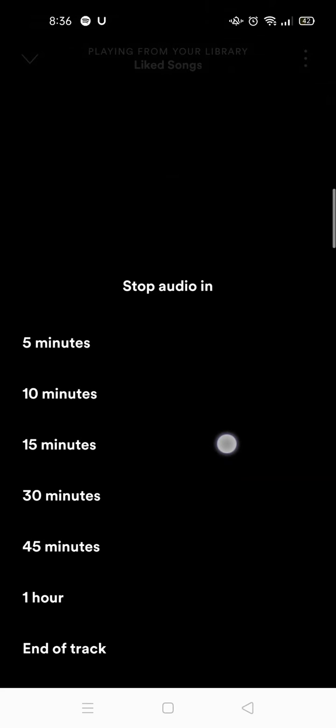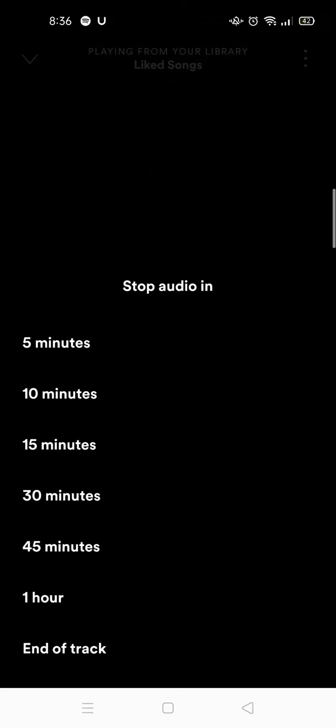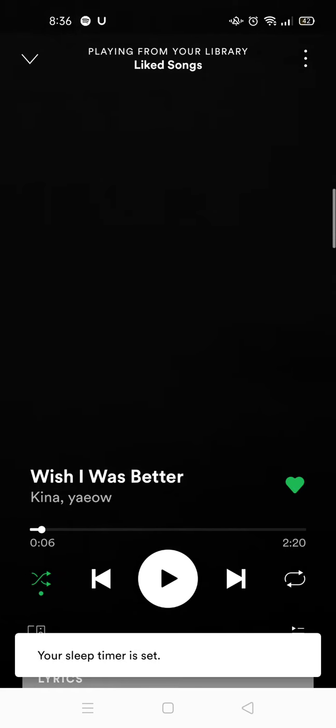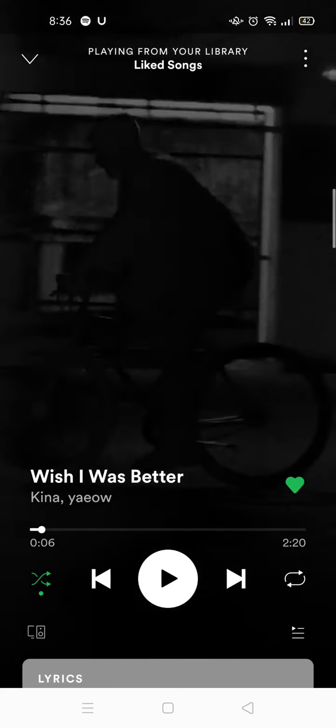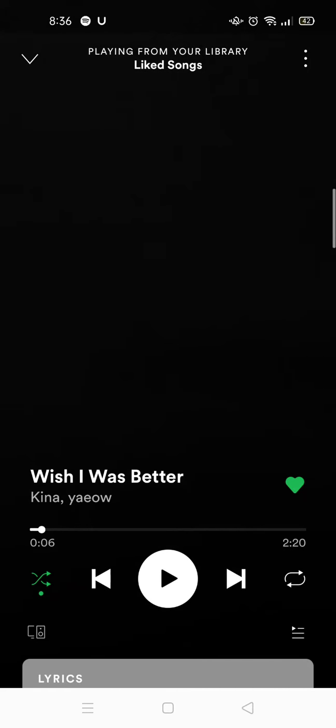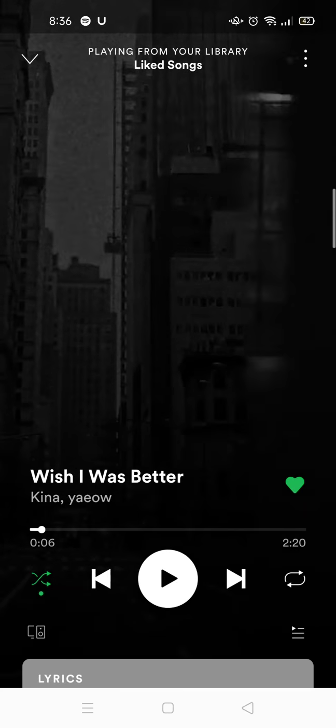Here you can choose a duration that you prefer. For example, I'm going to choose 30 minutes, and the music will automatically stop at the chosen duration. So I think it's easy to do, and it might help you to save your phone battery.